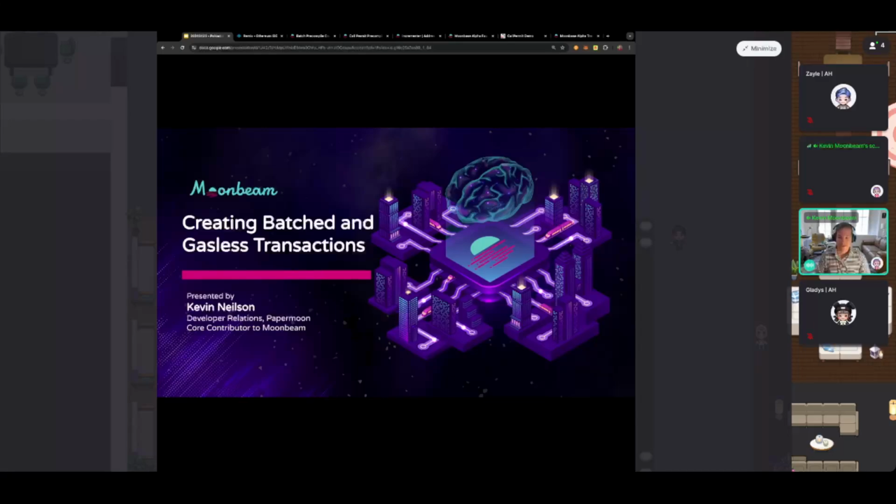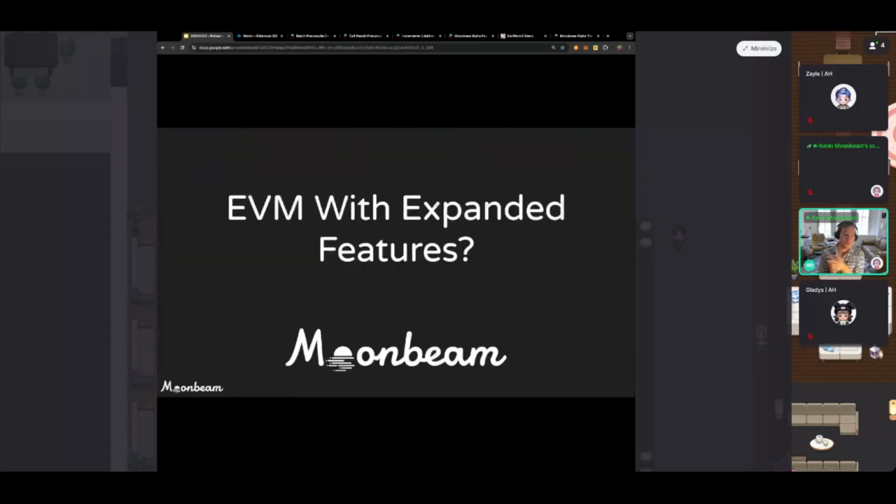And just some background to start off with. I work for Papermoon, and we are a core contributor to Moonbeam. Moonbeam launched in January 2022, and Moonbeam brought Ethereum compatibility to Polkadot. We're not going to go back through the whole history, but I just wanted to start out by saying that Moonbeam's EVM is entirely seamless and entirely compatible with the EVM of Ethereum. So anything you can deploy to Ethereum, you can also deploy to Moonbeam without any changes.